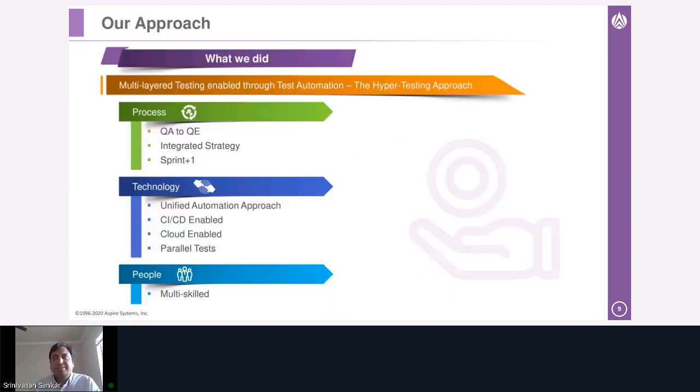To offset these impediments, we had to look at an innovative approach where the whole perspective has to be quality as a whole, not just functional and non-functional. We were clear that it had to be a process level change, and to support that change we had to take the help of technology. And to enforce that technology adoption, we need people that are multi-skilled. From a process standpoint, it was an integrated testing strategy, the hyper testing model that I talked about, where we wanted to focus on quality as a whole.